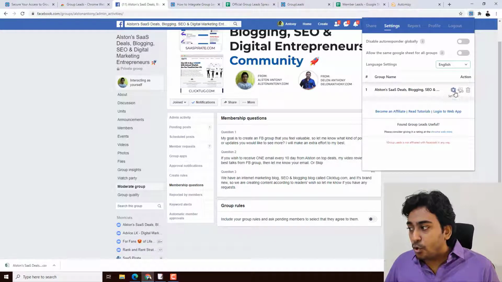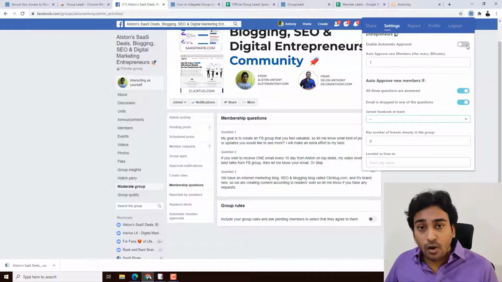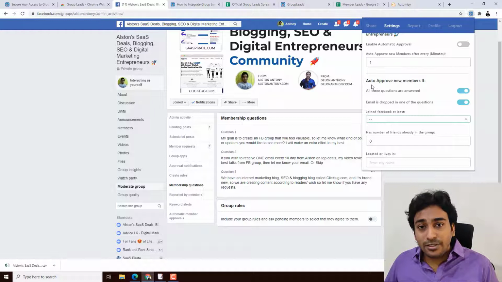If you scroll down here and click on auto approval member, you can see a new screen where it shows whether I want to auto approve a member. It's asking when to auto approve new members, in minutes. I can put after 1 minute, if the member request adheres to all these conditions, then approve. We can specify a time, and we can also specify various other conditions, including whether all 3 questions are answered, whether the member has answered all these 3 questions.